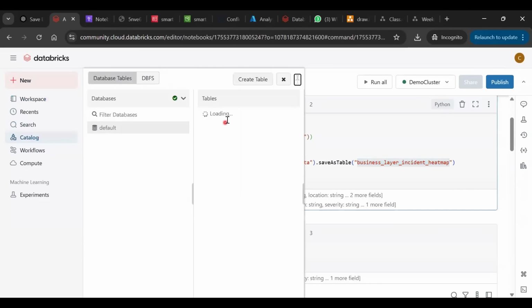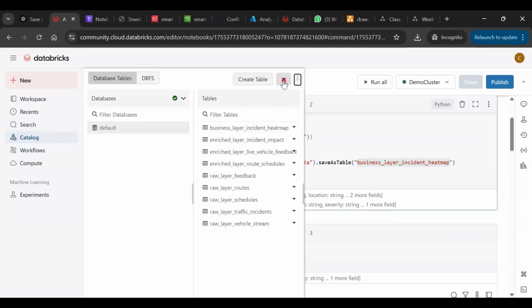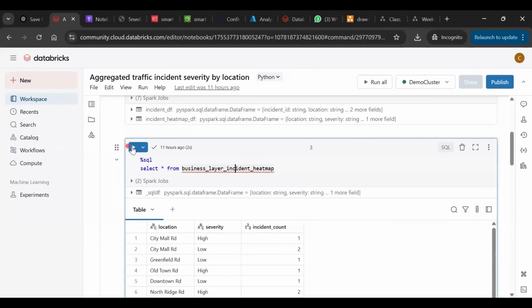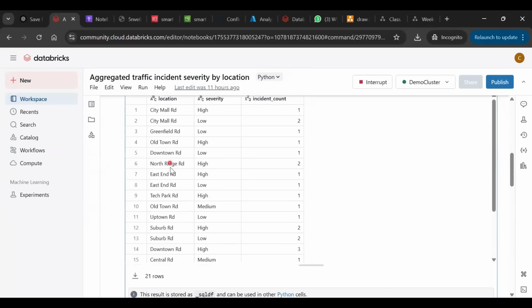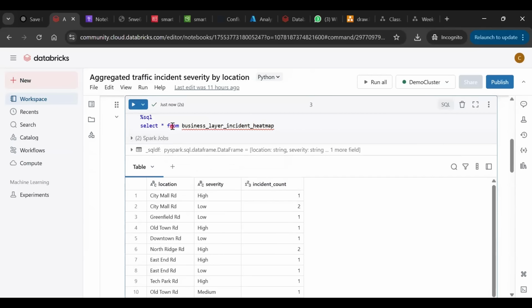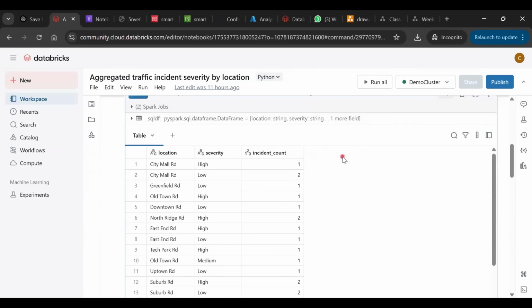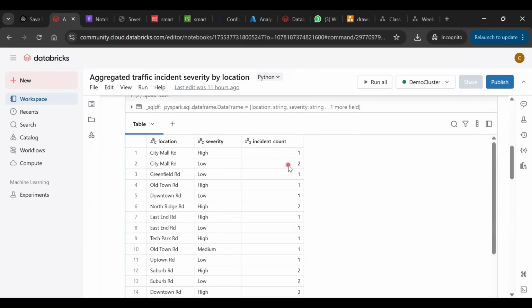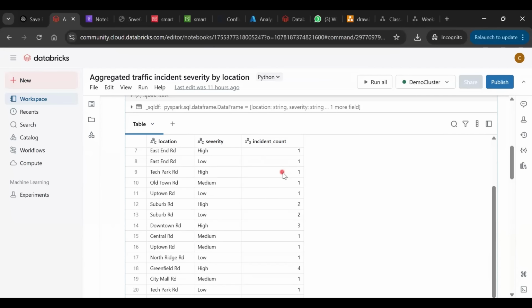See, we created our first business layer table. Now I can just query this business layer table. See, now we can at least get some meaningful insight. I just run it now. On which location I am getting what severity of incident with number of incident count. So for example, in City Mall Road, I got severity high with 1 incident, severity low with 2 incidents. In Greenfield Road, I got low severity with 1 incident. So all this data I can get from this data set.